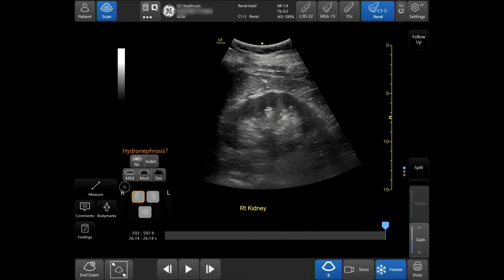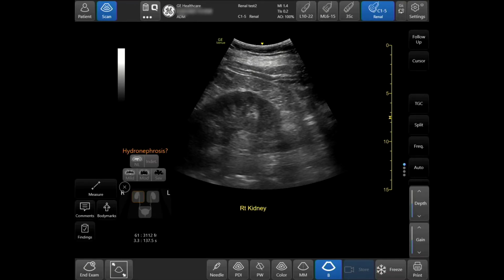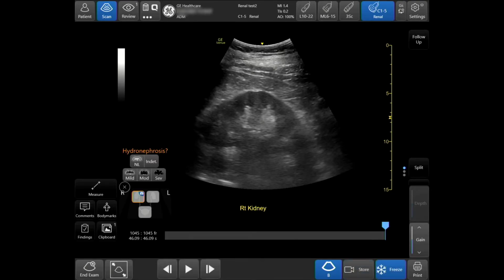You can store a short cine clip by simply tapping Store. Select the appropriate finding, normal, mild, moderate, severe, indeterminate for the right kidney. In this case, I will select normal. The finding will be placed into the selected location in the renal diagram. Tap Store.